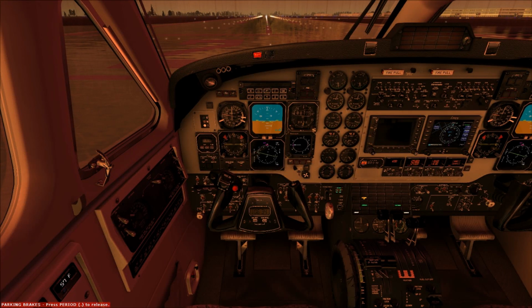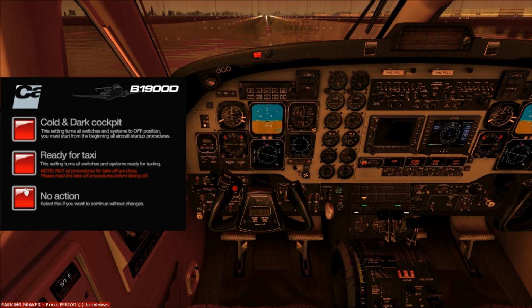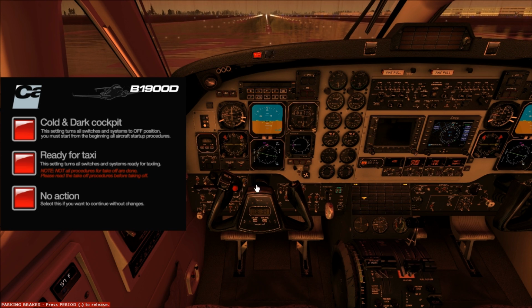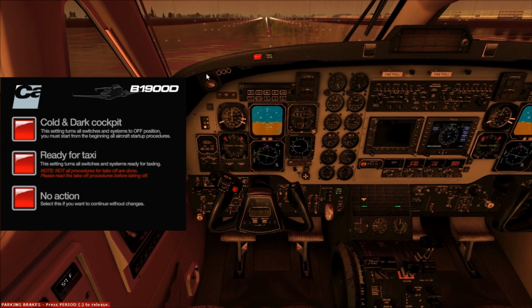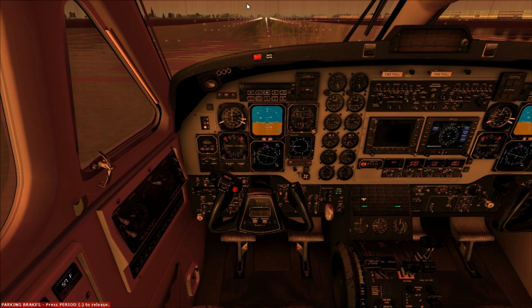So here's a quick and easy way to set up a flight from Halifax, Nova Scotia to Saint John, New Brunswick. I hit Shift 8, bring up this box on the screen, and I hit Ready for Taxi. Sets up all the buttons, makes it pretty much almost ready for flight.